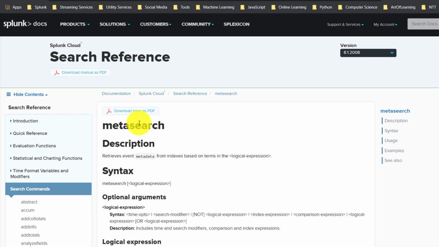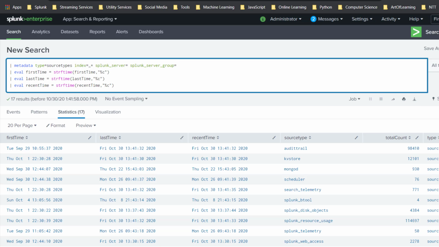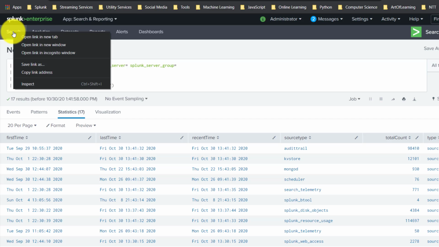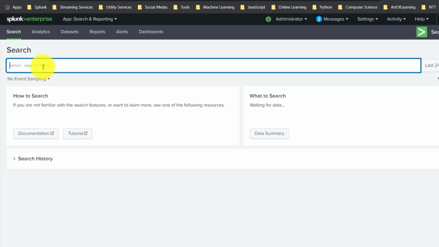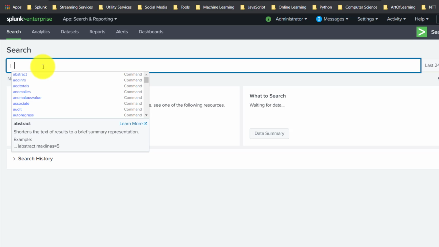So that's why, compared to the metadata command, it will be a little bit slower, but it gives you some more flexibility as well. Okay, so let's try it out. Let's open another search window maybe. If I run that command, again it is a generating command, so it has to be the first command in your search.